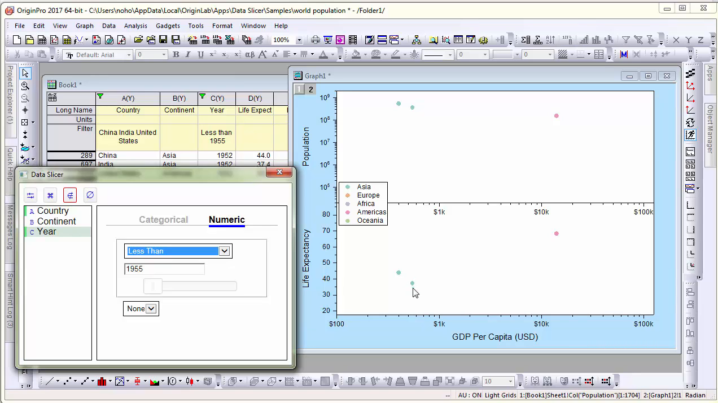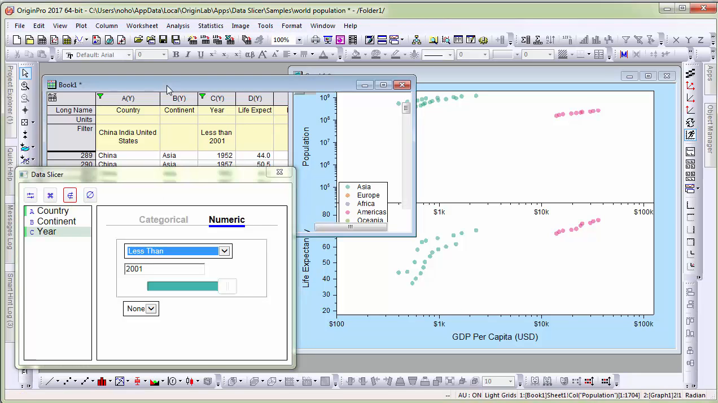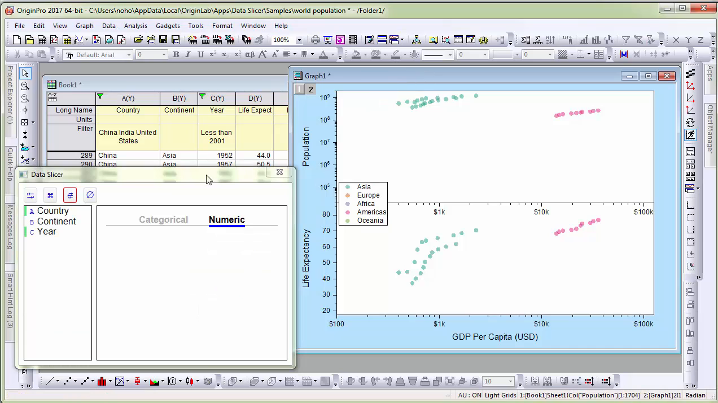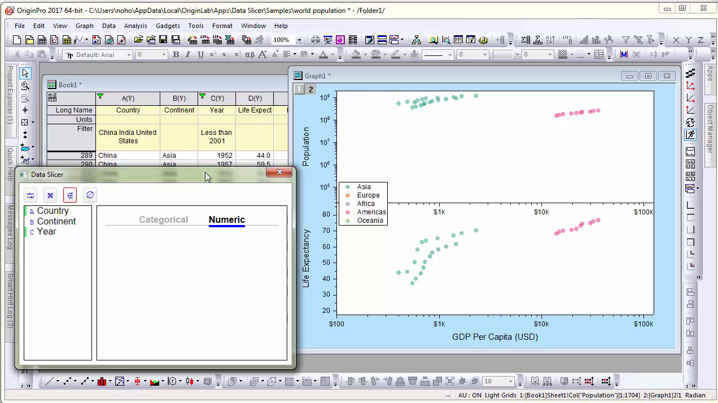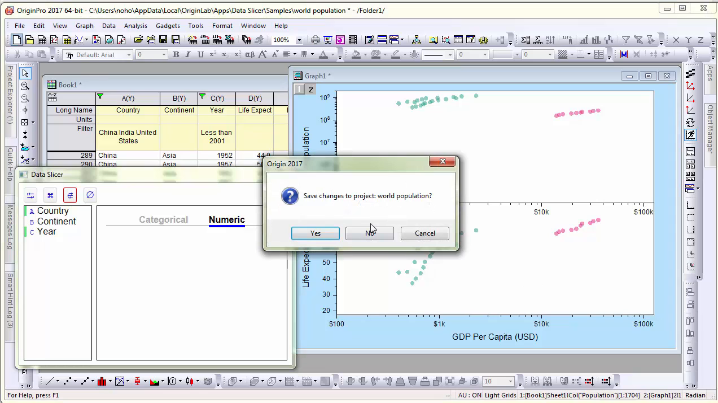The life expectancy is pretty low at low GDPs around the year 1955 for India and China. And as you move the slider further to the right, as the years roll by, you see that the GDP is growing, and along with it, the life expectancy grows, and then it levels off after a certain level of the GDP per capita. The dialog is not modal, so you can move around in your project and choose other graphs. Let's look at another example.